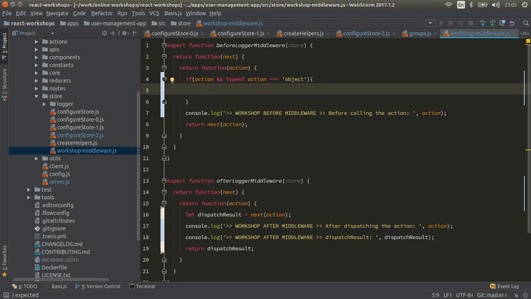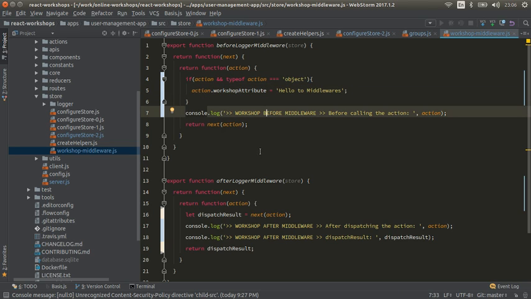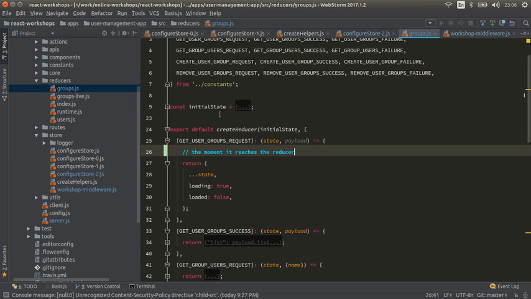Now we could change that. We could add something. Action dot, let's say, workshop attribute equals something like hello to middlewares. Okay. Now I have changed the action. So let's go to the reducer. Inside every single reducer that I have.